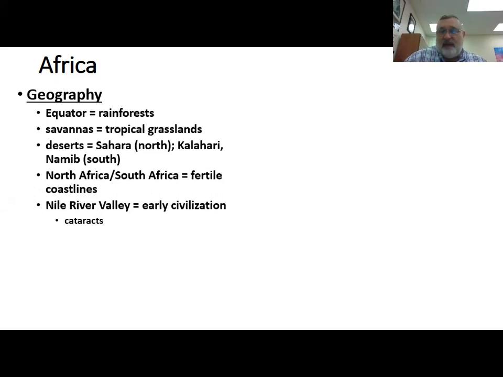The main landform that you have in Africa is a plateau. So it's an elevated plain. So most of Africa is relatively flat. There are some mountains in the north, the Atlas Mountains. Then you have the Ethiopian highlands. Then you have the Drakensberg Mountains in the south. You have some mountains along the Great Rift Valley.